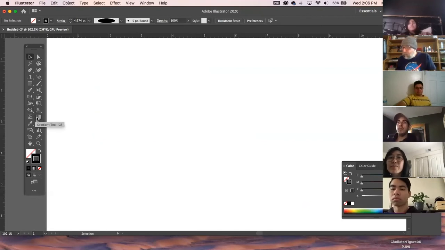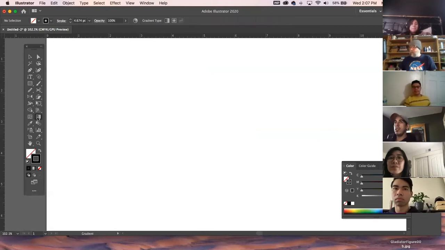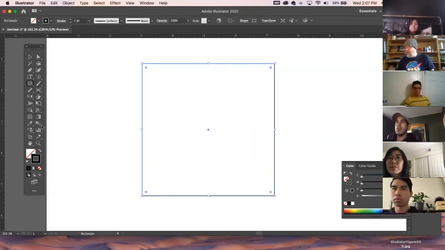Just so you know. Okay, this is your mesh tool. We'll get into that later. It's its own animal. Here's your gradient tool. We'll get into this next week a little bit. But if I make a, you know, I don't have to make a shape, but I want to make a shape.